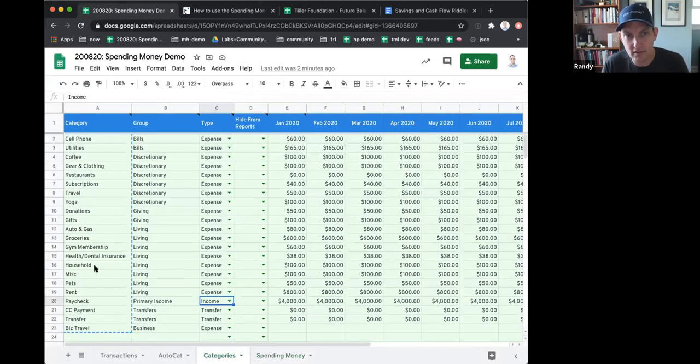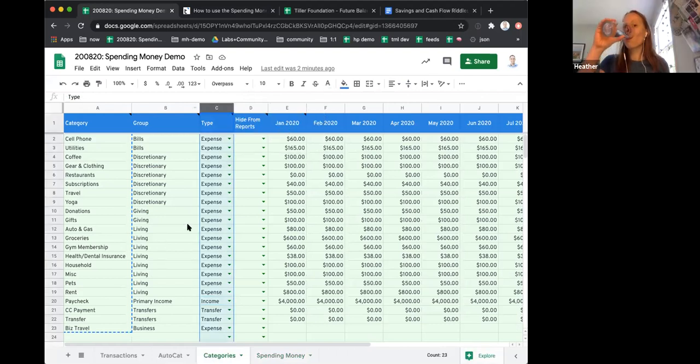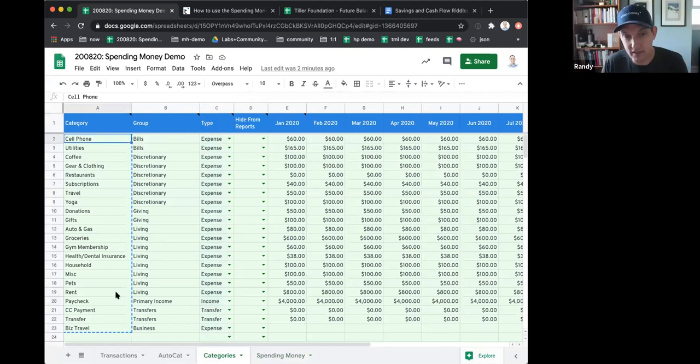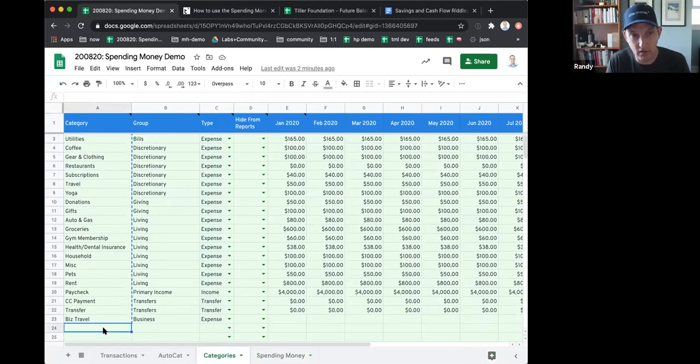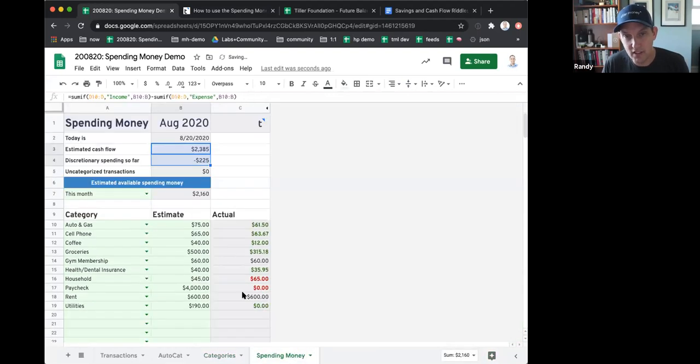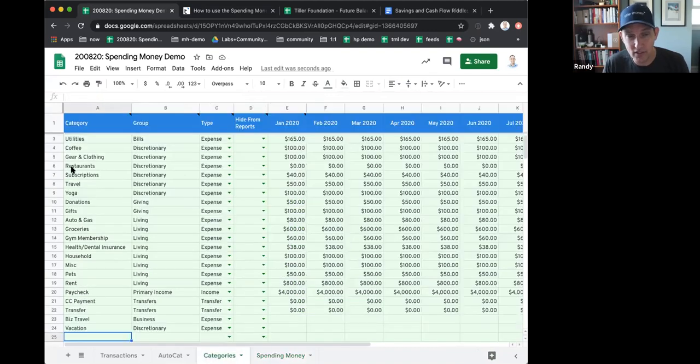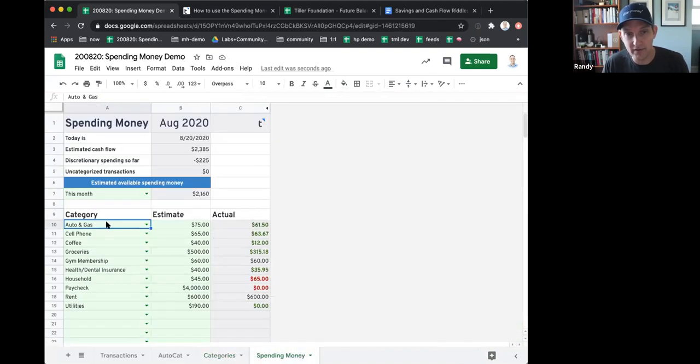the categories are set up in almost all Tiller spreadsheets in the category sheet. And here you can basically create your own categories. If you want to make one called vacation, I don't think that's in the sheet, you can create a new category. Maybe that's discretionary, and that would be an expense. What this sheet is doing is it's looking for each of these categories to determine its type in the category sheet, and determining whether it's an expense category or an income category.